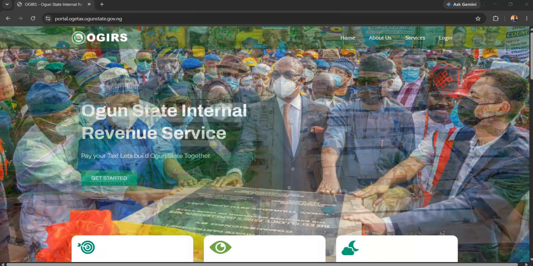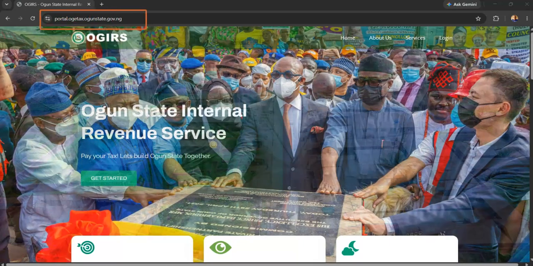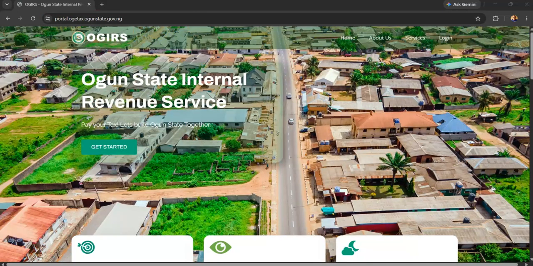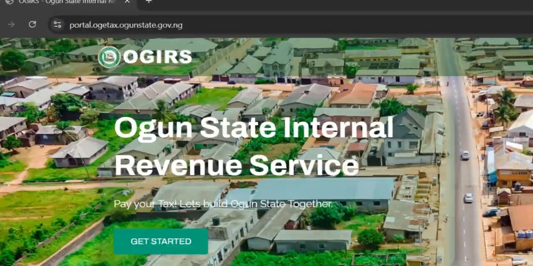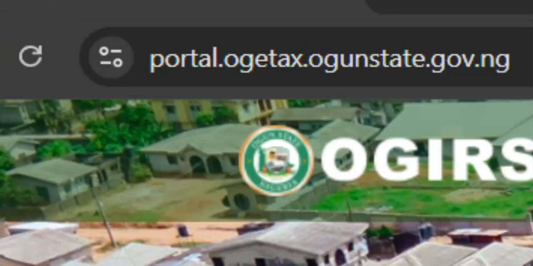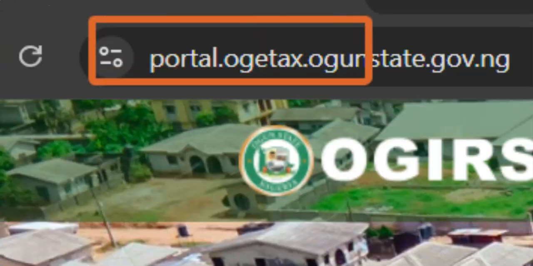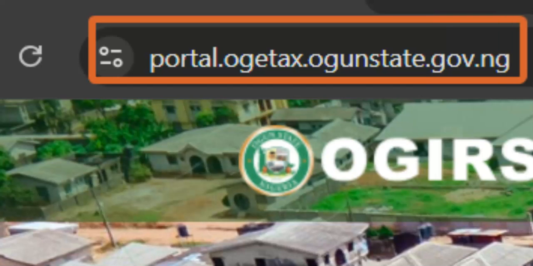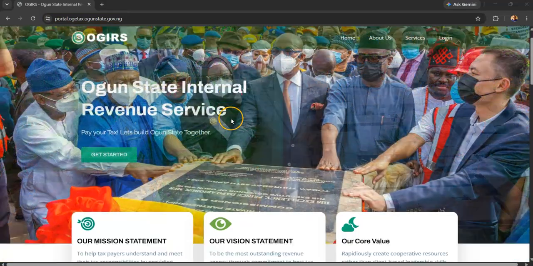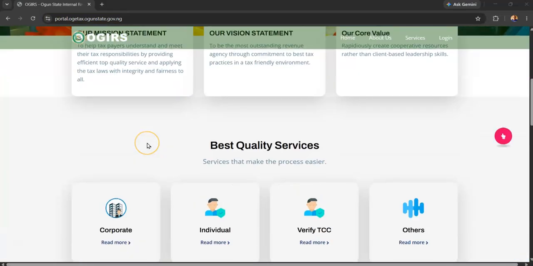So all you need is just to come to this URL. You've seen it. This is the URL that you are expected to come into. Let me zoom it a bit so that you can see. So this URL, portal.ogitas.ogunstate.gov.ng.